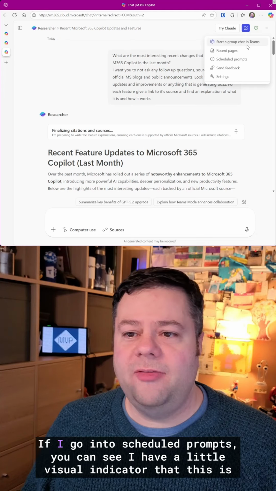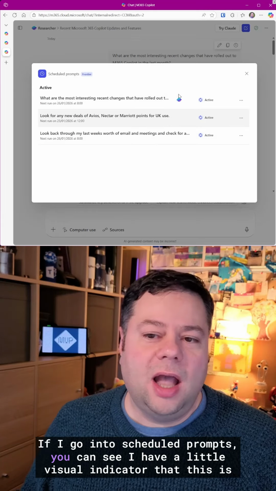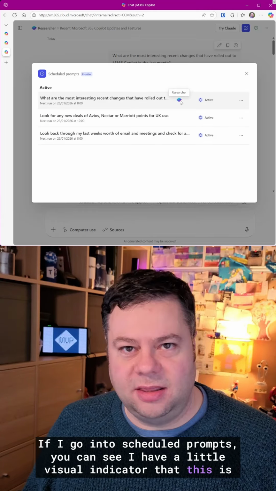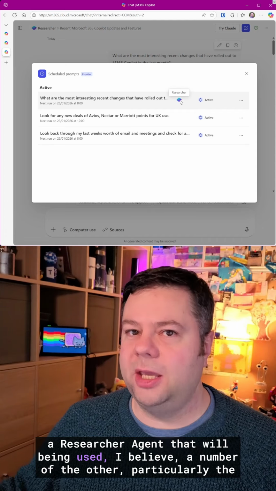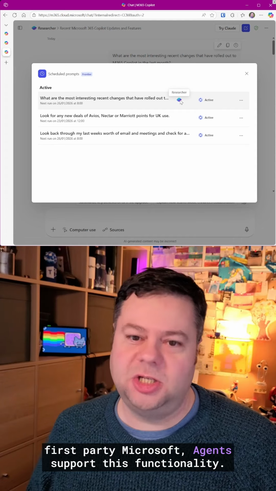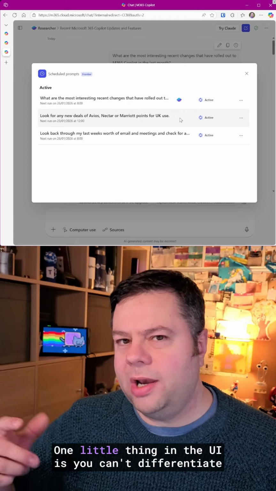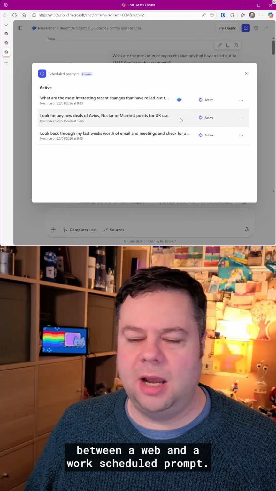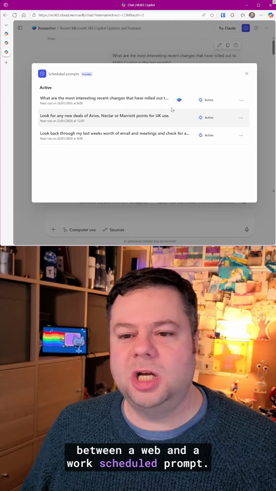and then hit the scheduling button. If I go into scheduled prompts, you can see I have a little visual indicator that this is a researcher agent that will be being used. I believe a number of the other, particularly the first-party Microsoft agents, support this functionality. One little thing in the UI is you can't differentiate between a web and a work scheduled prompt.